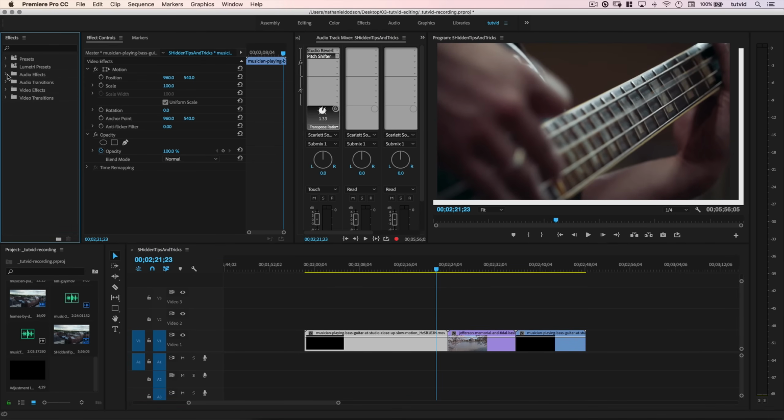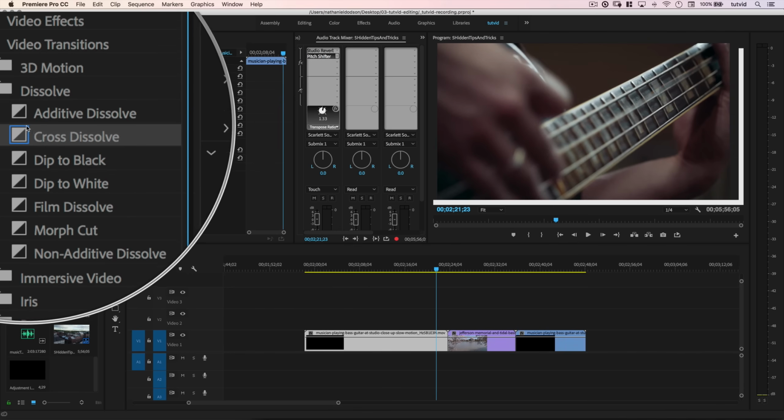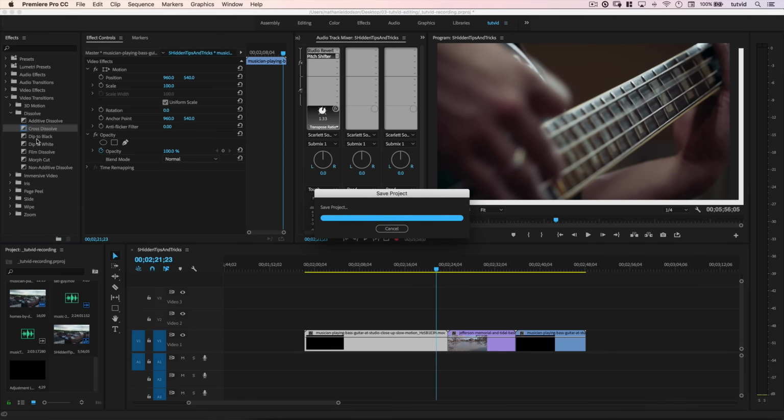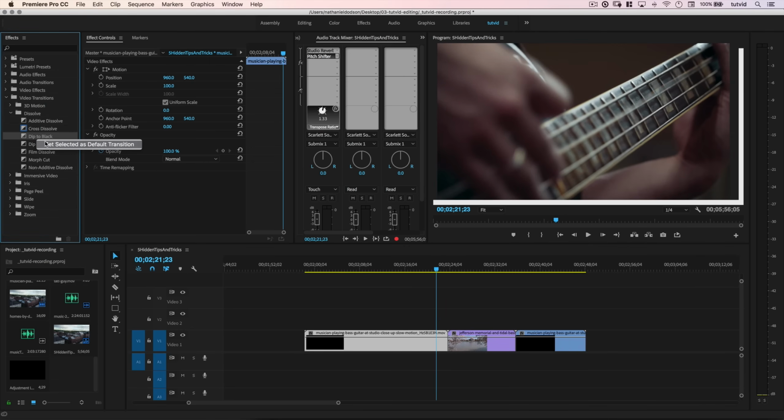Now, you may be saying, default transitions, what are you talking about? Well, here in the effects panel, we have video transitions, and under dissolve, I have cross dissolve, and you can see there's this little blue outline around it. The blue outline means that that is my default transition. I could right-click, for instance, on dip to black and say, set this as my default transition. But I use cross dissolve more than the rest of these, so I'm going to leave that as my default transition. By the way, you can do the same thing with audio transitions.